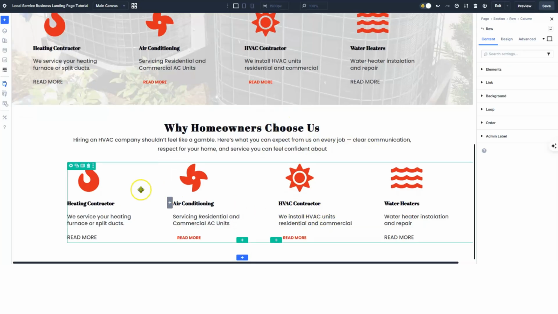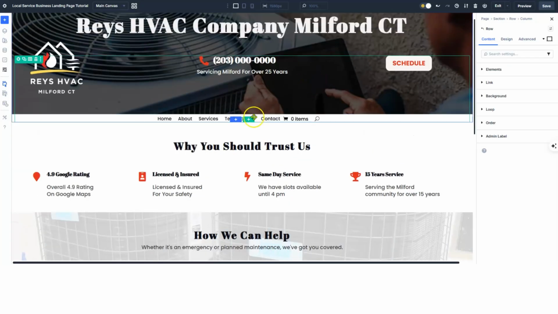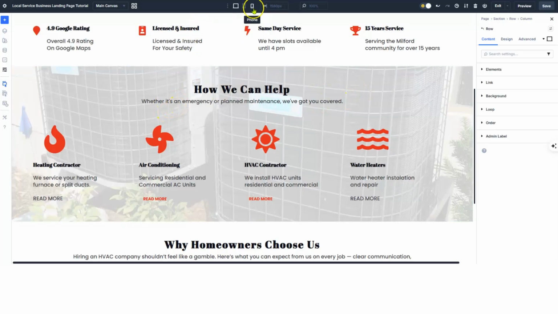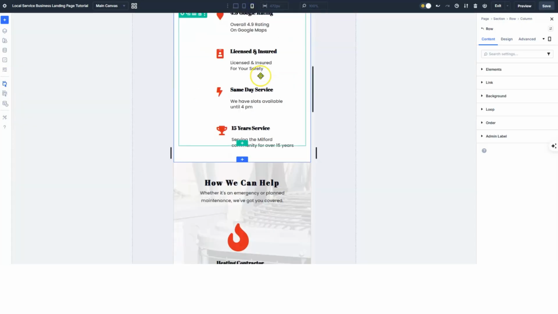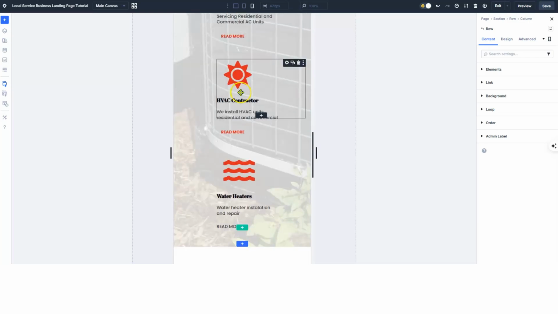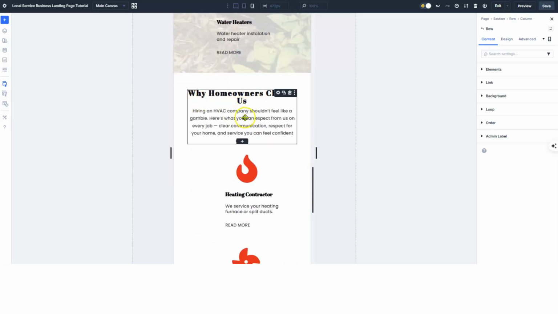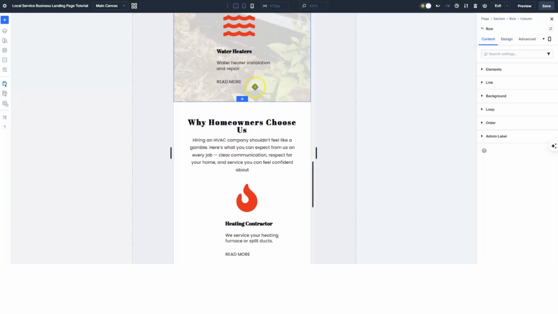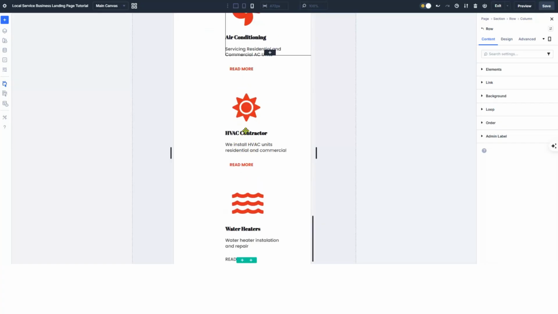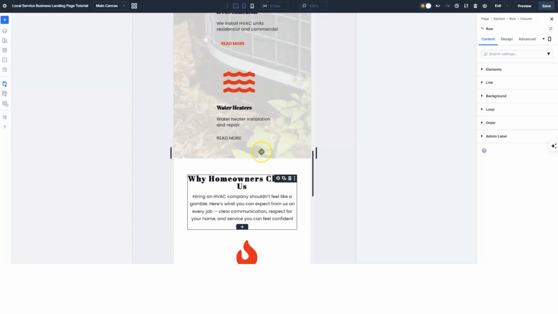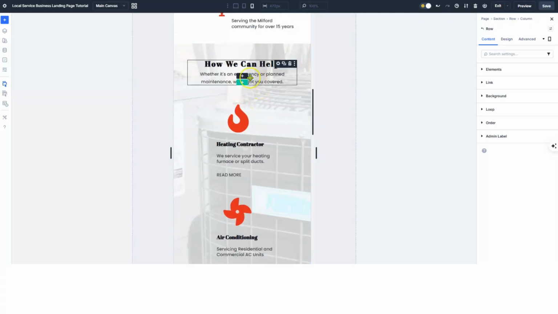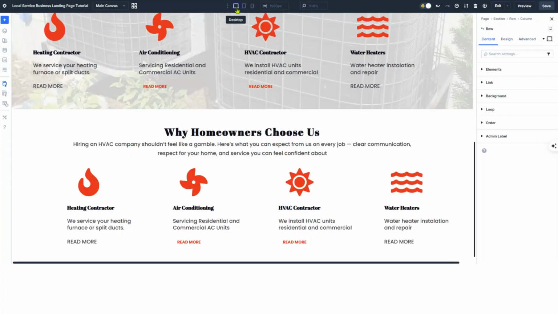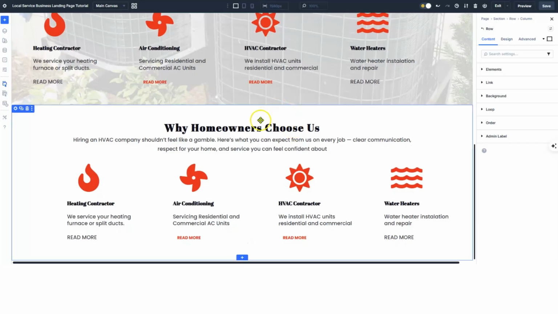Now we're going to want to change the icons again over here. The reason why we're doing this is because this is already all created, right? You can go to the mobile view and you can see everything's all in line. When you come down here, "Why homeowners choose us," you can see everything is conducive. Everything shrinks down to where it's supposed to be. So we have it all created already. So why recreate the wheel, so to speak? We'll go back to our desktop view here.